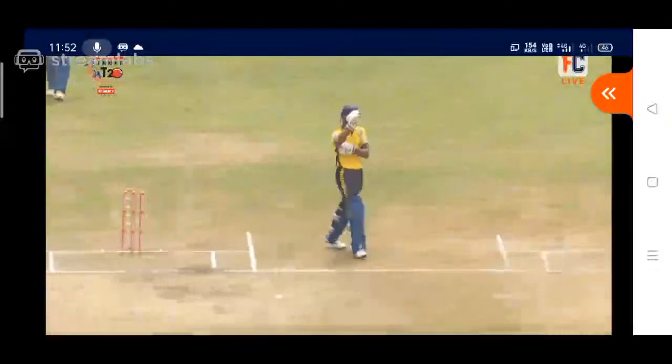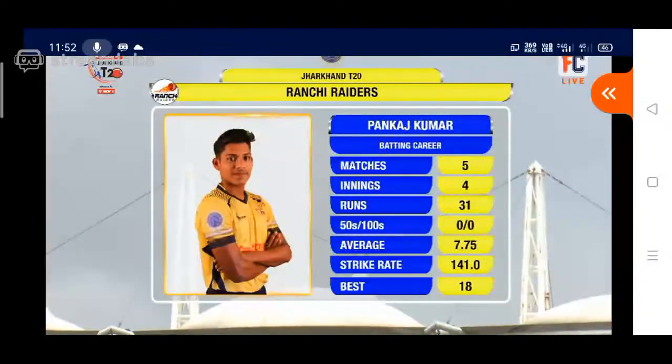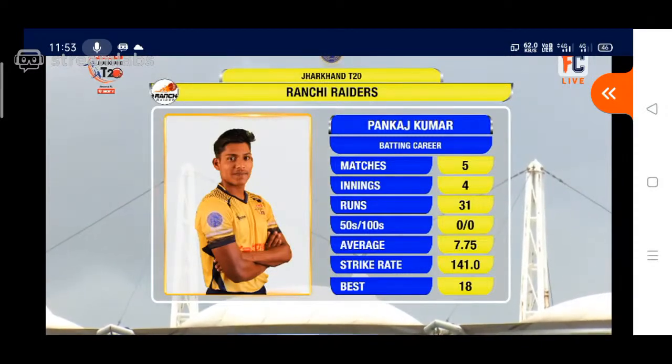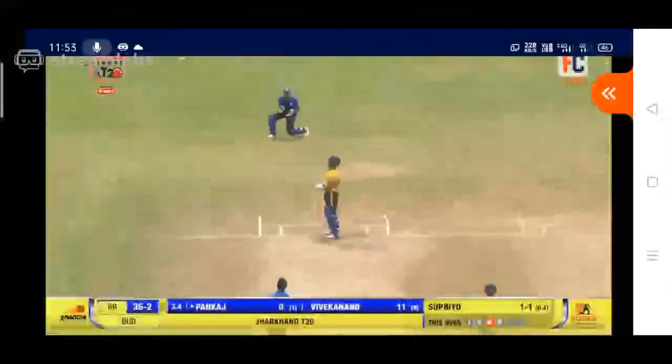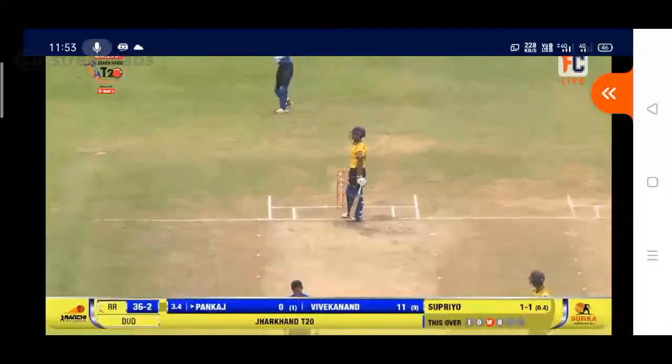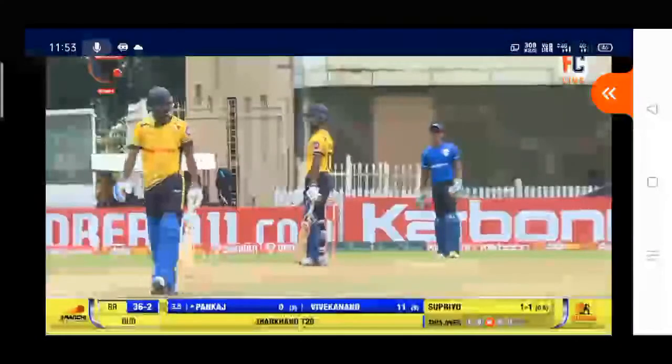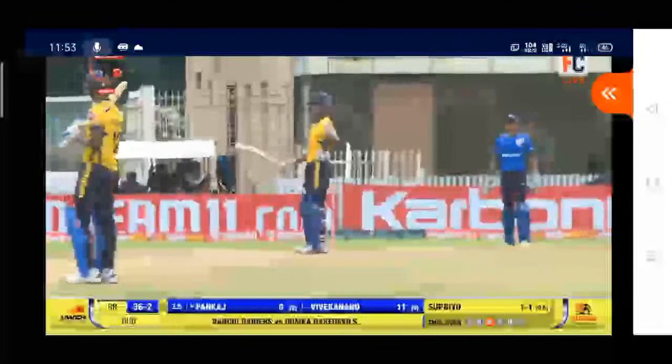Outside the off stump once again, I don't know why he's trying to nibble outside the off stump. There is no need for that. Okay, it's an 8-over match, but Pankaj Kumar, he has played 4-5. Short ball outside the off stump. 36 for 2 after 3.5 overs. Just one run coming off this over so far.